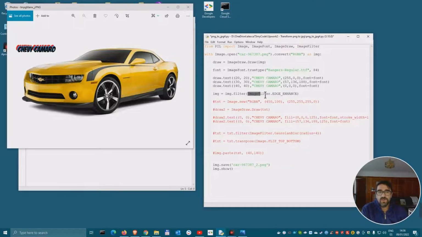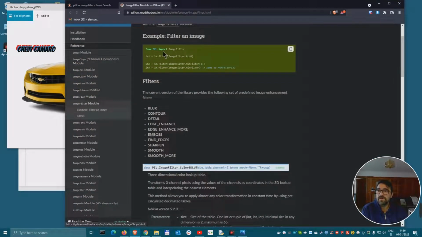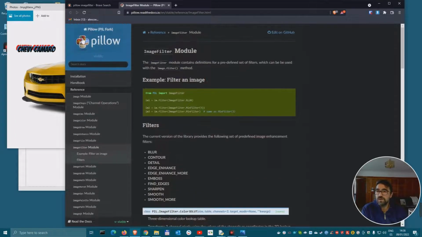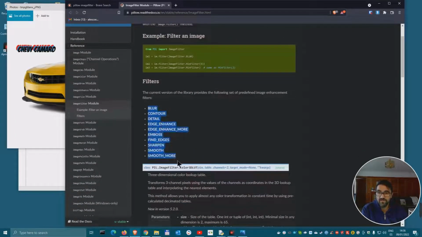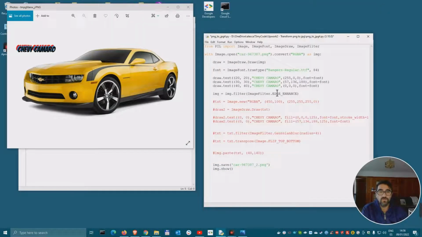The only thing we need to send to this is just the filter we want to use. We have plenty of filters. In this case, I'm going to use this one, but I'll show you. This is the official Pillow website. We have plenty of filters we can use here. Just have a look and choose the one you need or the one you like. In this case, I'm just going to use this Edge Enhance.